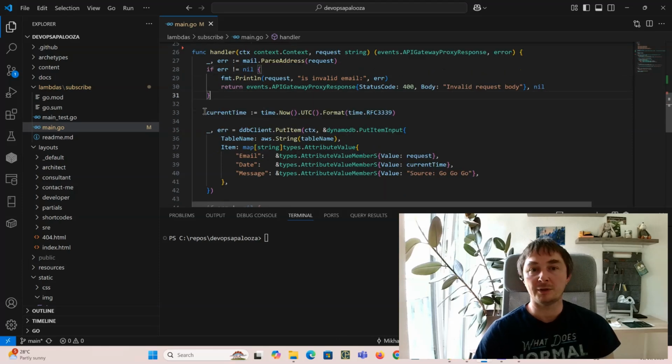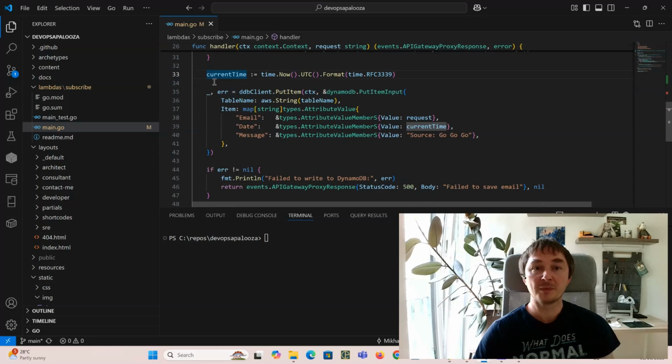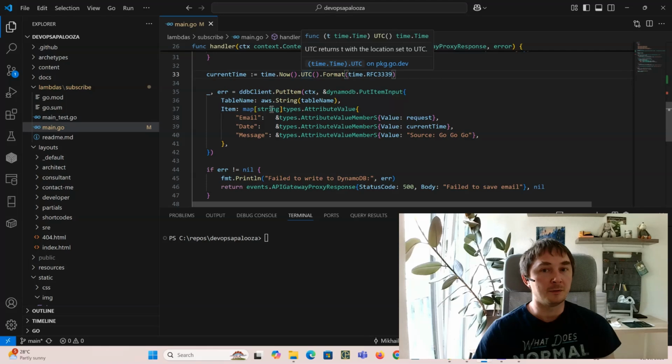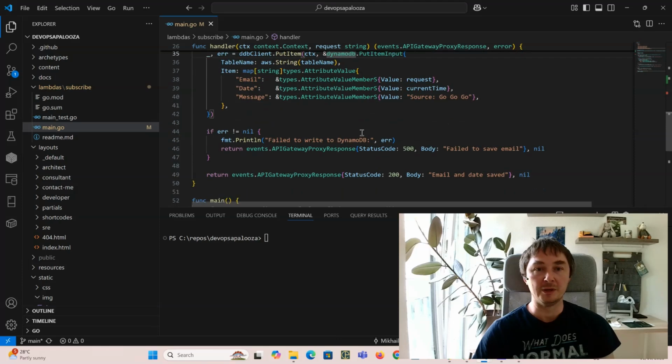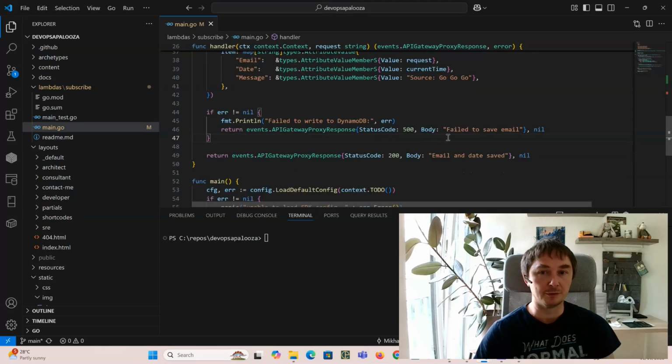And the rest is pretty much as it was before. So we have a current time in RFC format, and then I save the item as email, date, and message with a hard-coded source of go, go, go into the specific DynamoDB. And if something goes wrong, I once again output a log message that I failed to write to Dynamo. And there would be different response codes available.